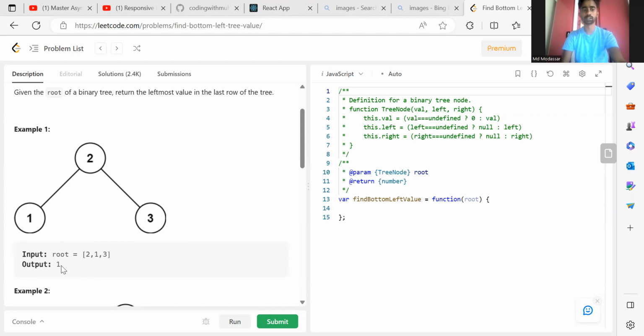So you can see the given output is 1, because that is the leftmost value of the last row. So it prints 1.